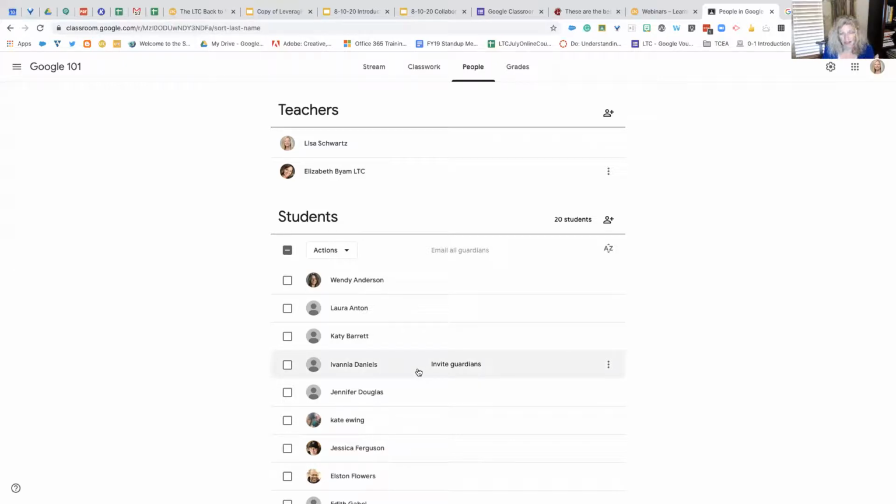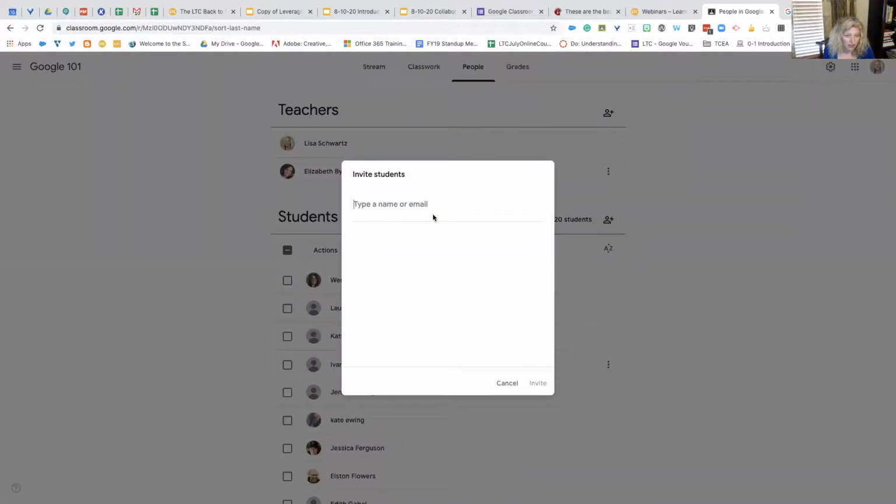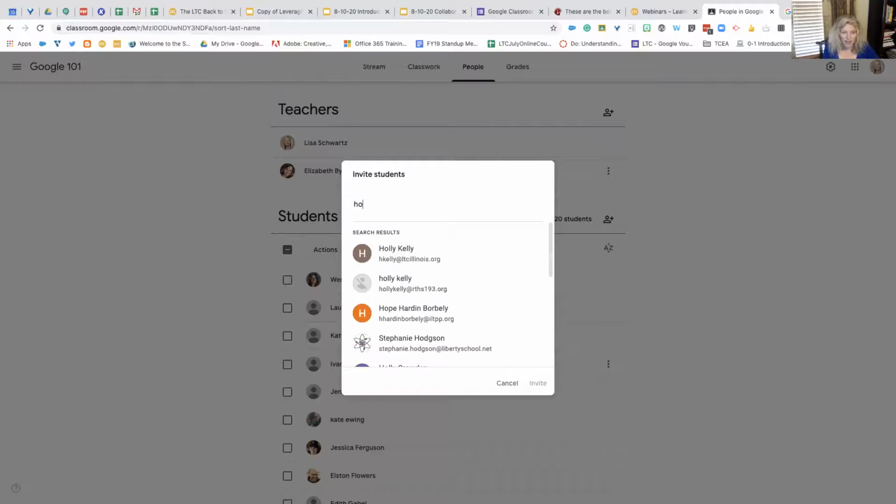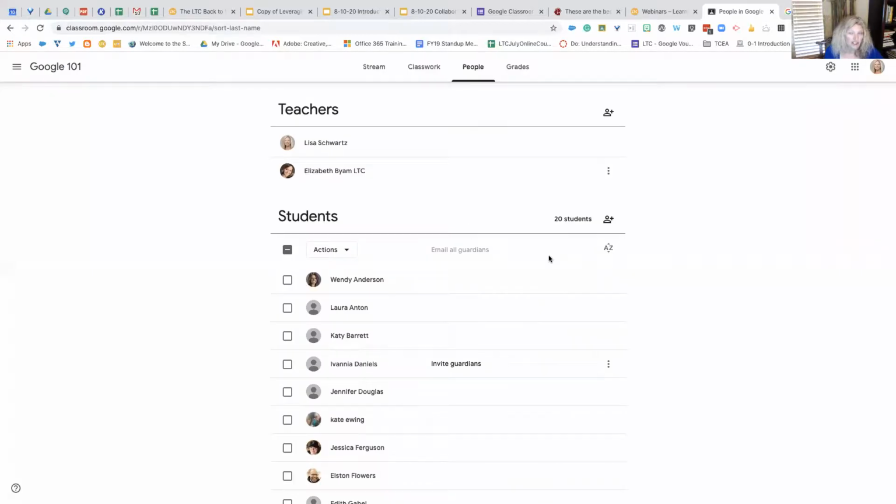If you don't like that, if you want, you can have them join by inviting the student. You can type in their name or email here. If they're already in your Google account, once you start typing a name, it should pop up and you can select them, but this just invites them to your classroom. They will not automatically be in your classroom until they accept the invitation.